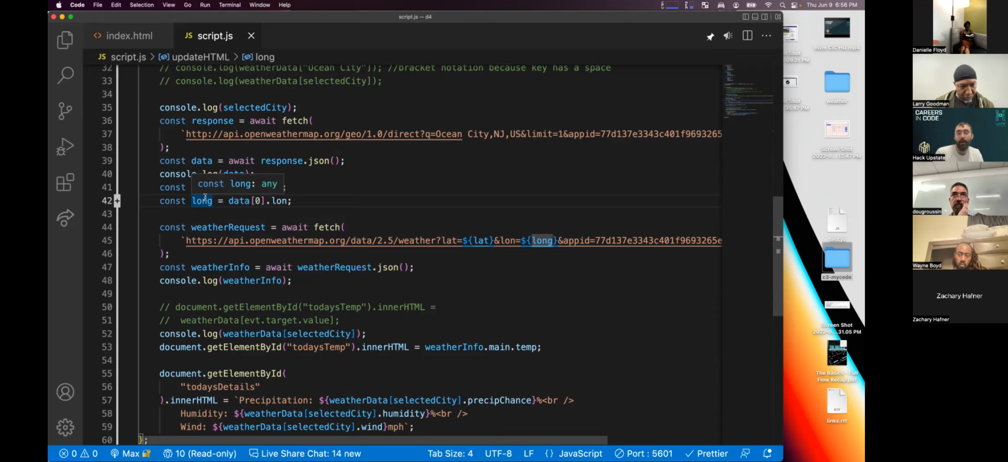Now we want to take that information from the first API call and use that information in the second API call. So when we have our lat here and we say, what is the latitude equal to? It's equal to dollar sign, curly brace. Hold up, JavaScript says that's a template literal. I'm going to go get the value of lat. What's the value of lat? That comes out of the data. Where's the data coming from? That's coming from the response. Where's the response coming from? Oh, that's coming from the first request we made to get the latitude and longitude of Ocean City.